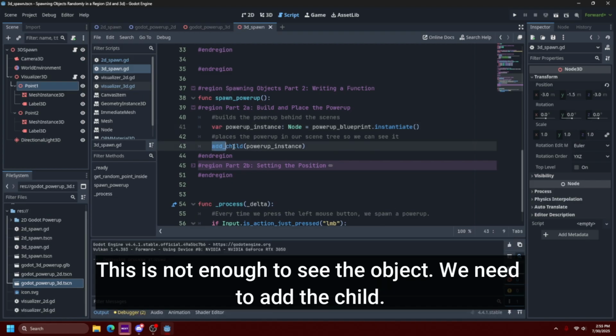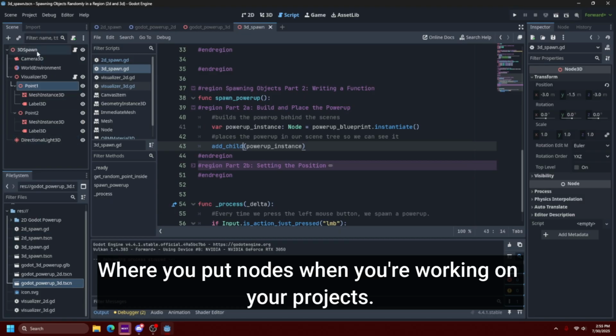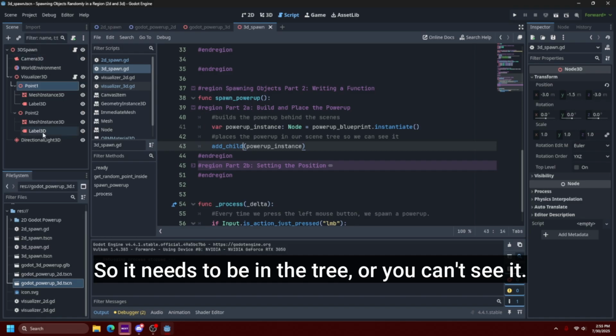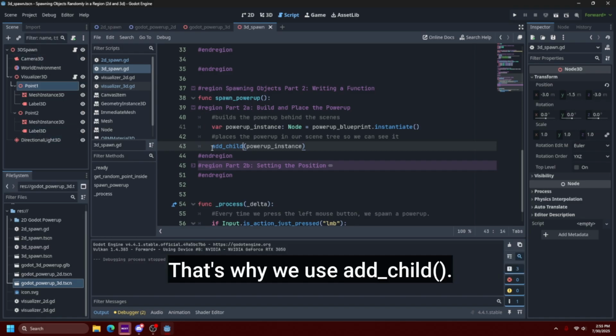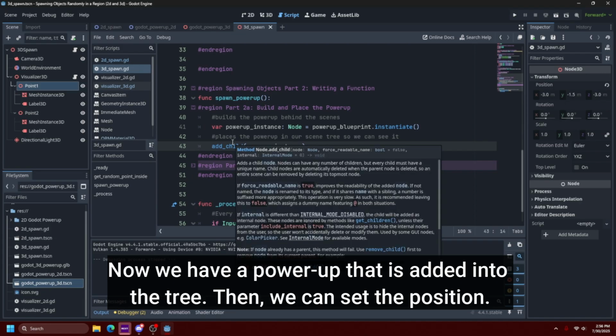We need to add the child. Add child brings the built object and places it within the scene tree, where you put nodes when you're working on your projects. So it needs to be in the tree or you can't see it. That's why we use add child. Now, we have a power-up that is added into the tree.